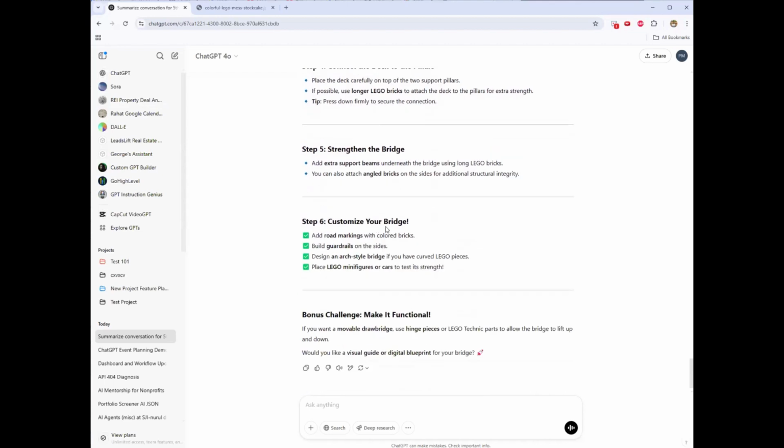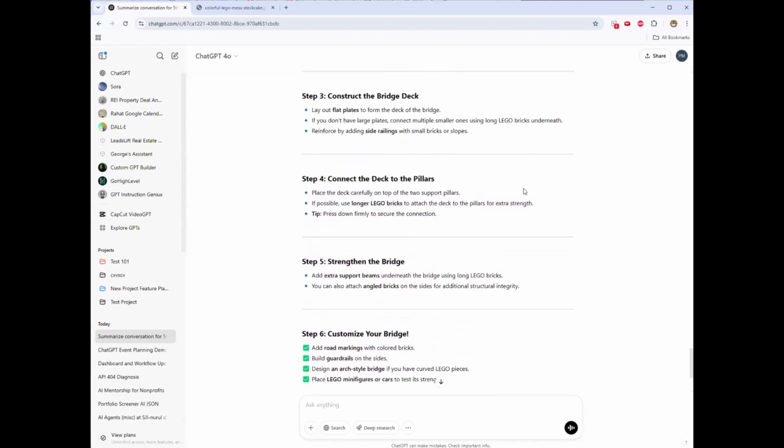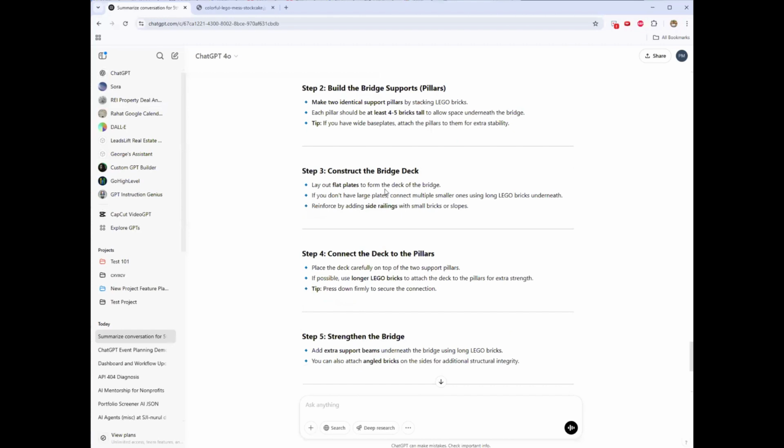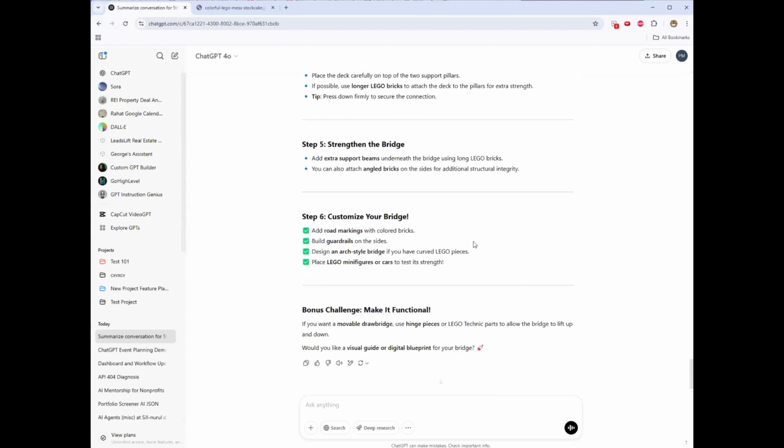So it's broken down essentially each part of this bridge construction down into its components. And in those components, it's giving me the step-by-step instructions of creating the component and then adding it to the whole. As we can see, after the instructions, it's also given us a bonus challenge. Do you want to make a movable drawbridge? It's telling us use hinge pieces of Lego, Technic parts, to allow the bridge to lift up and down. Would you like a visual guide or a digital blueprint? Sure. Let me.